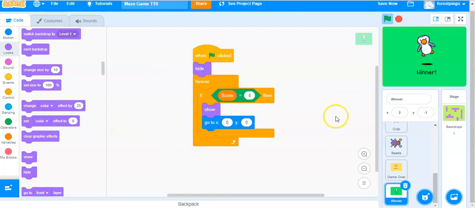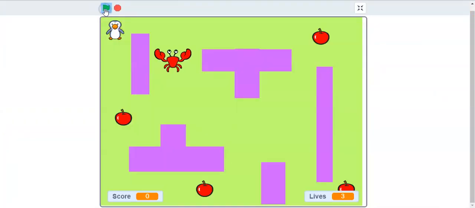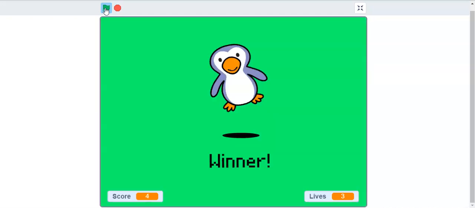Now when I press the green flag, I'll make that full screen. Just going to stop that and start it again. Everything's hidden, so I'm collecting 1, 2, 3, and 4. And there you go, I'm the winner. Again, like last time, you can hide your score and your lives variables. If you want to remember how to do that, you need to look back at the last tutorial. That is how you display the winner screen.